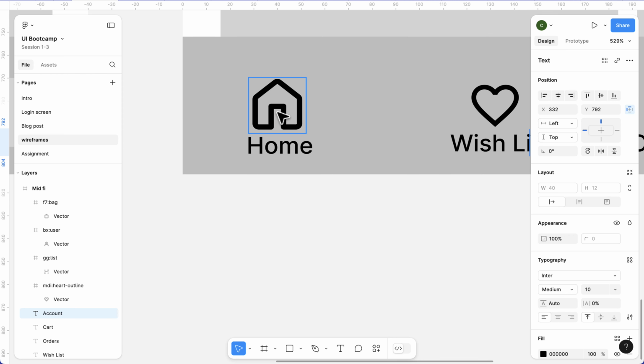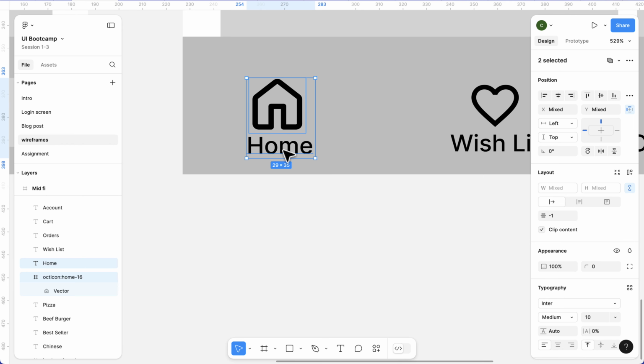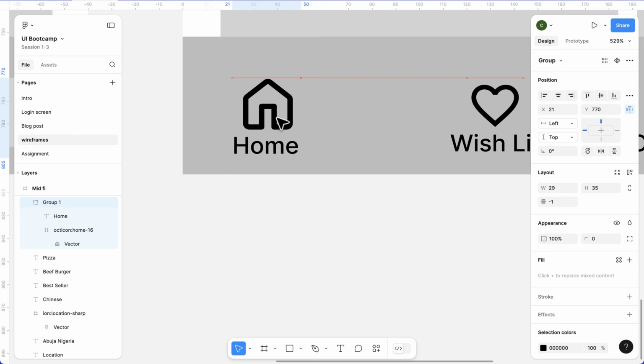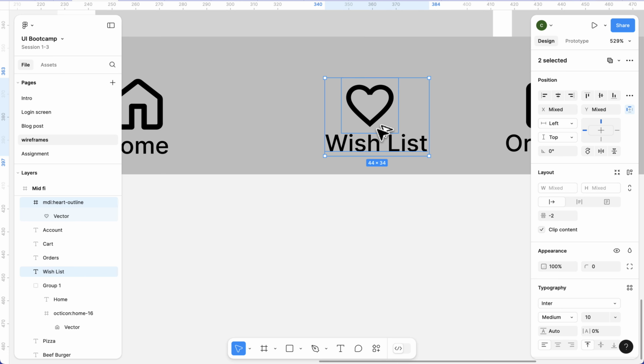So one way to do that is to select this, hold shift to select this other one here. Then we have the alignment tools. What we need is this one here to make sure that the home icon and the text are aligned together. So we have this, so you can just immediately group them by pressing Command G to group these two items. That's it for this.